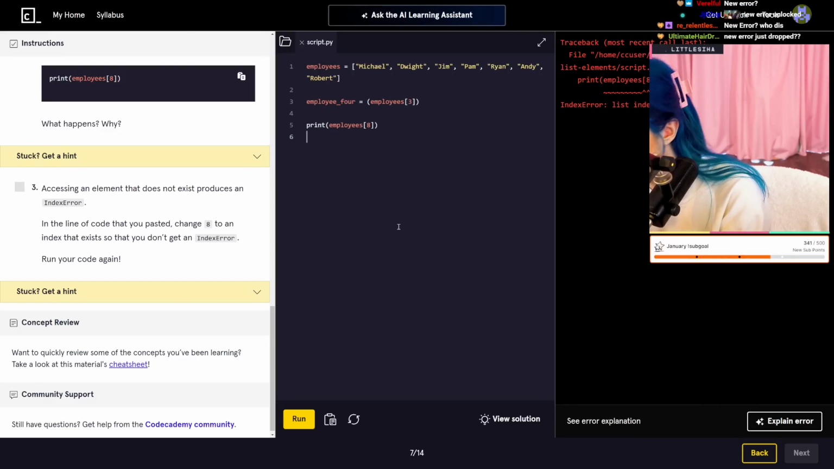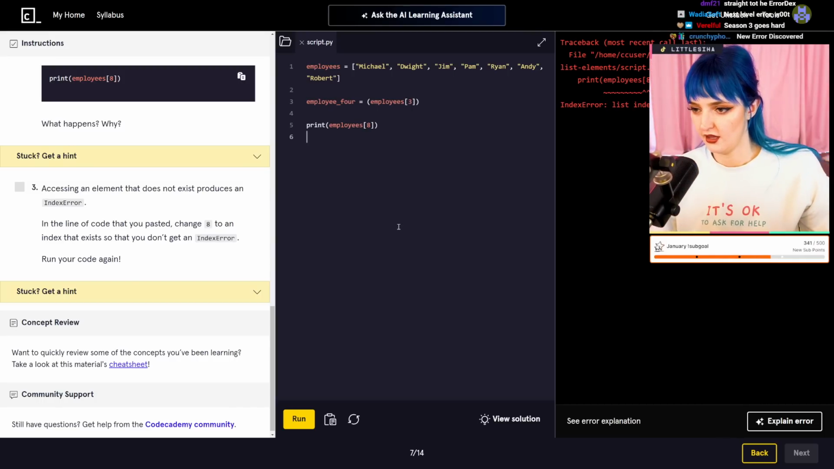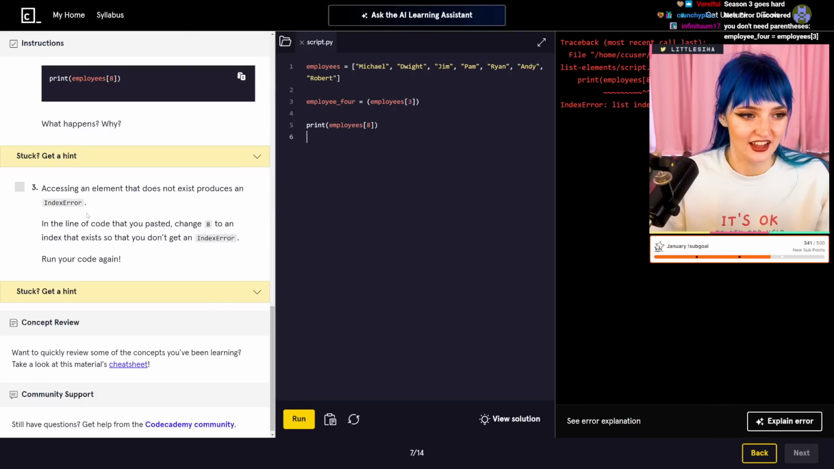Accessing an element that does not exist. We got a new error. This is so exciting. In the line of code that you pasted, change 8 to an index that exists so that you don't get an index error.